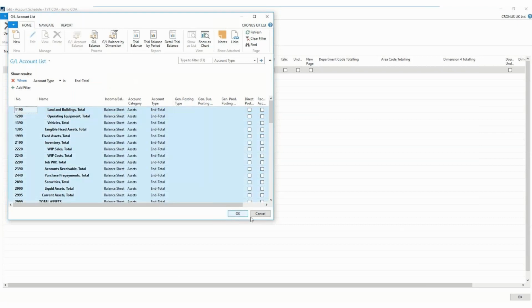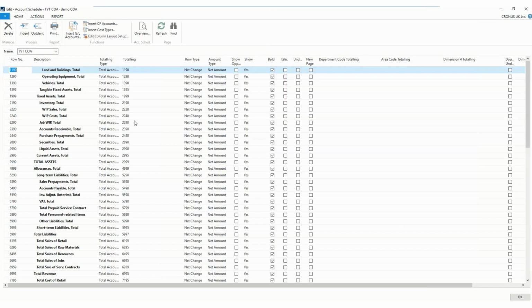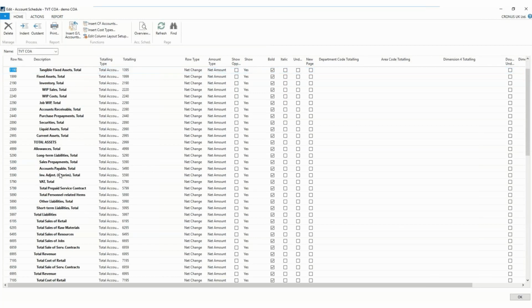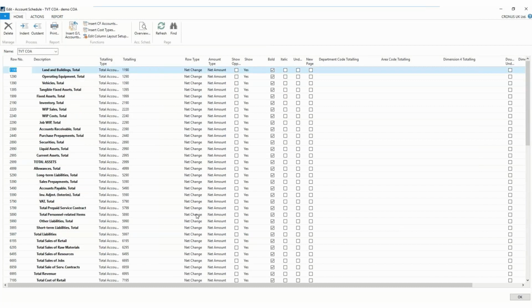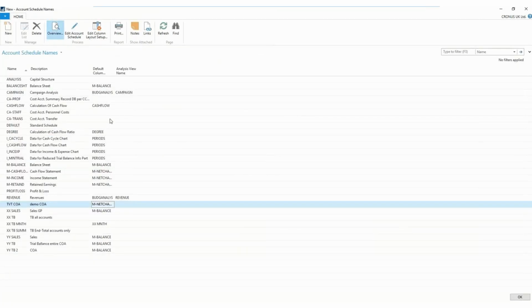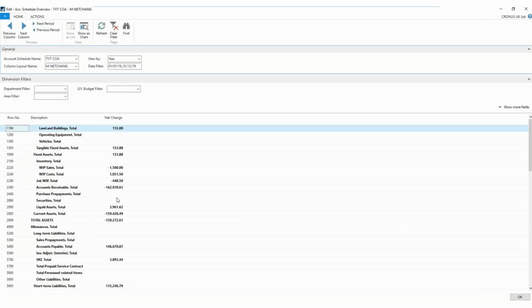And say OK. And we've got the same chart of accounts we were looking at previously, but now we've taken out all of those minor details. But we've just got the totals. We can see which accounts it's going to be pulling from on our chart of accounts. Let's have a look at that in overview mode. And there it is, the same information again, but presented more in a summary form of 2018.